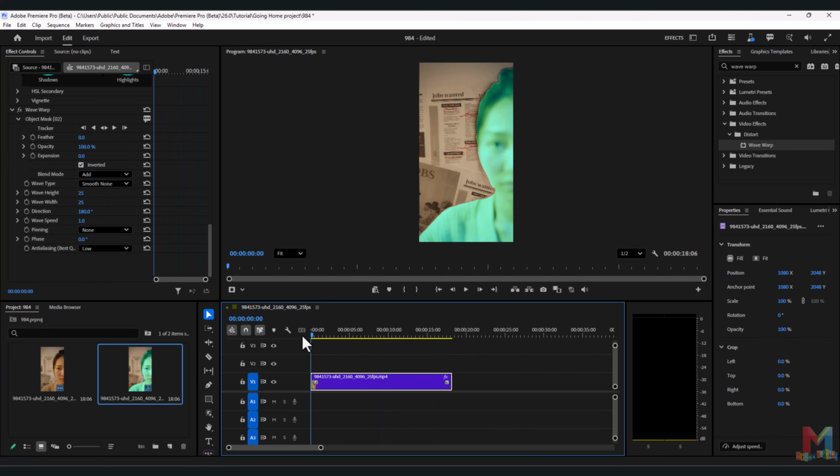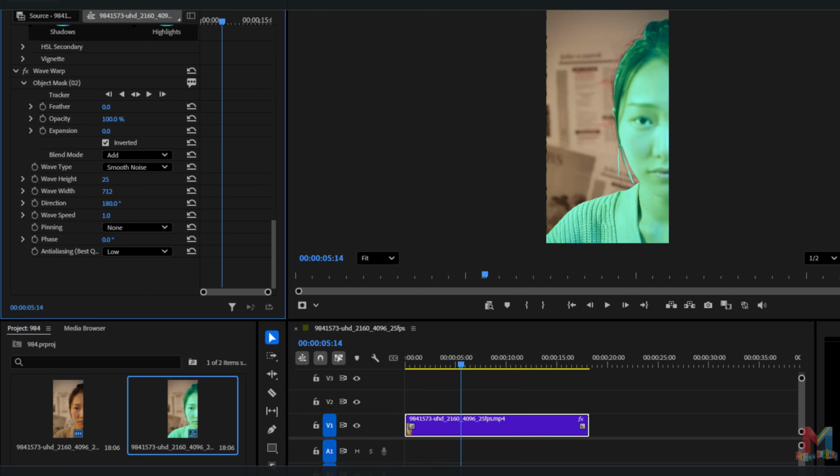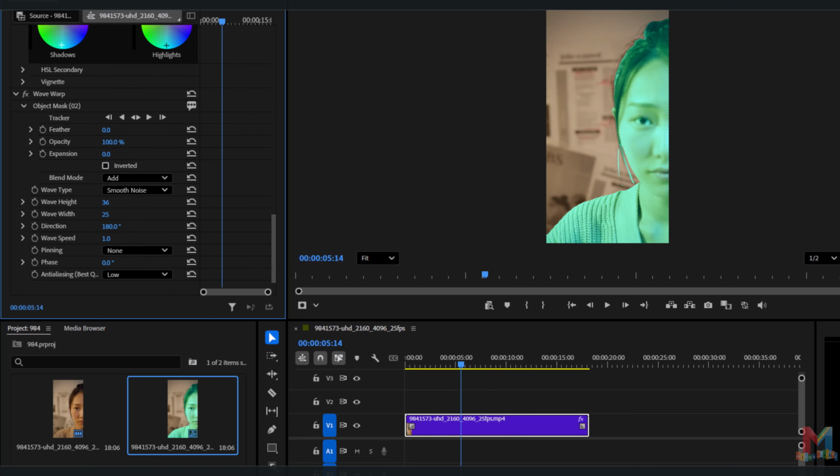Don't hesitate to dive into the settings and experiment with the parameters within Wave Warp and Object Mask to achieve your desired aesthetic. Tuning these values gives you complete control over the intensity of your ghost hologram effect.